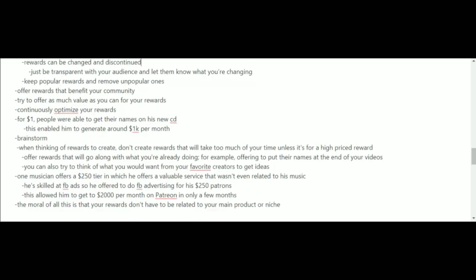So try your best to be creative and brainstorm of what types of rewards you can offer. And when thinking of rewards to create, don't create rewards that will take too much of your time unless it's for a high-priced reward. So offer rewards that will go along with what you're already doing. For example, just offering to put their names at the end of your videos. You can also try to think of what you want from your favorite creators to get ideas.